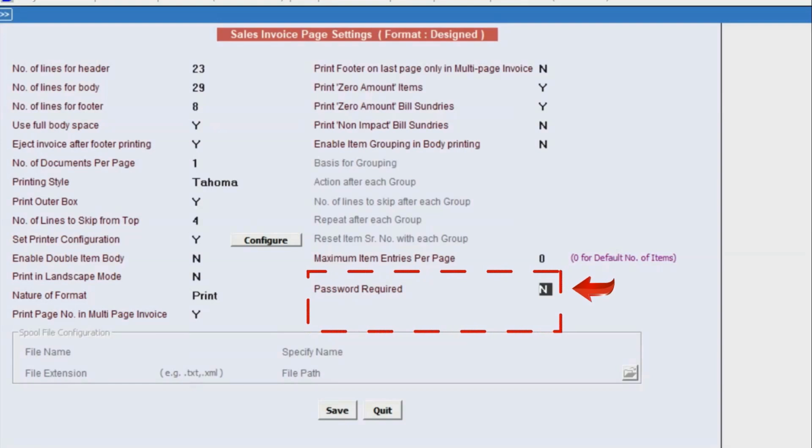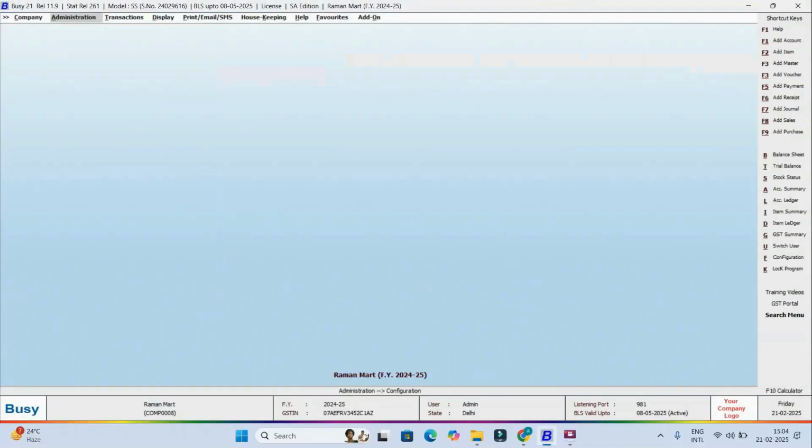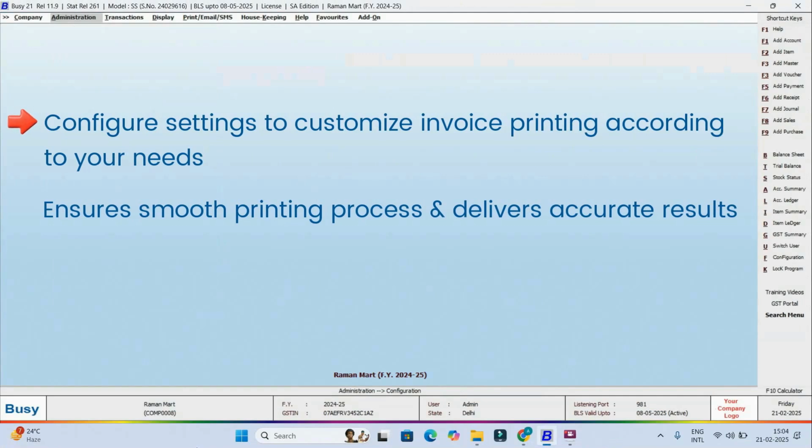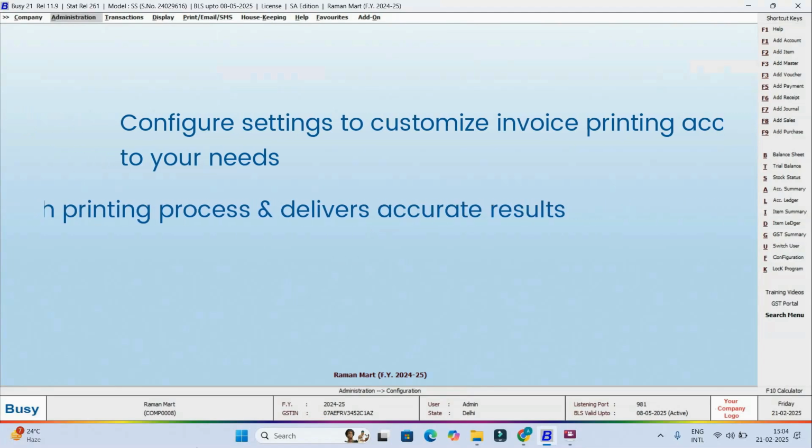If you want to set a password for this format, which will be required for editing, backup, or restore, and also prevent it from being copied, select Yes here and set the password. After entering all the details, click Save button to save the configuration. By configuring these settings, you can customize your invoice printing according to your requirements, ensuring that the printing process is smooth and the results are accurate.